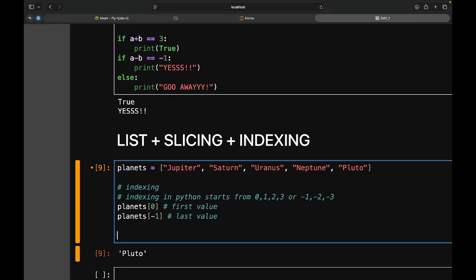Then we have this done. If I just do it like this, it will show Saturn because the indexes go 0, 1, 2, 3, 4, and -1, -2, -3, -4, -5. Okay, so these are like this.